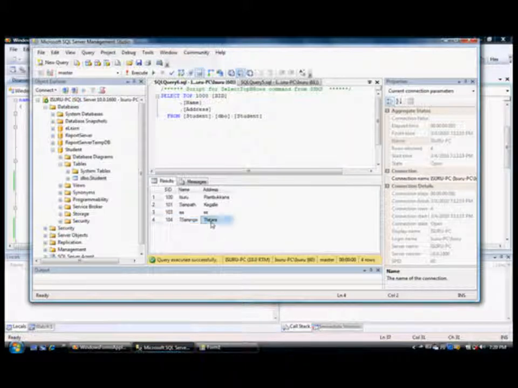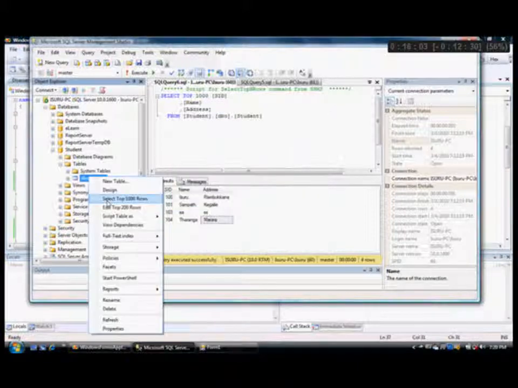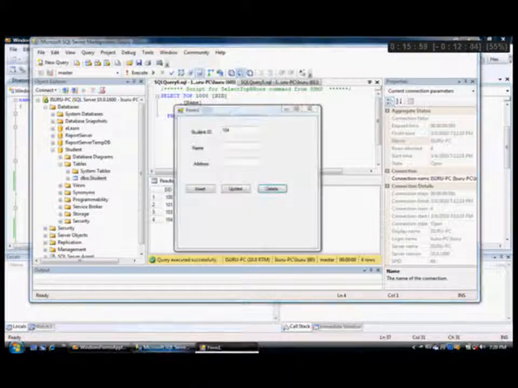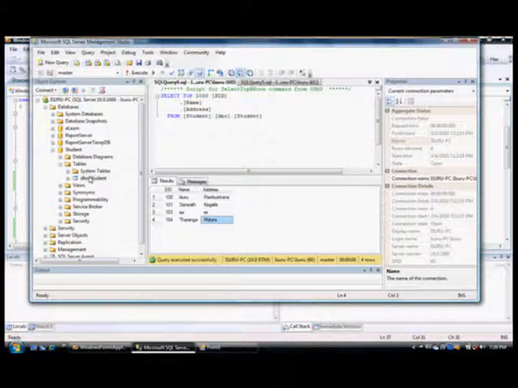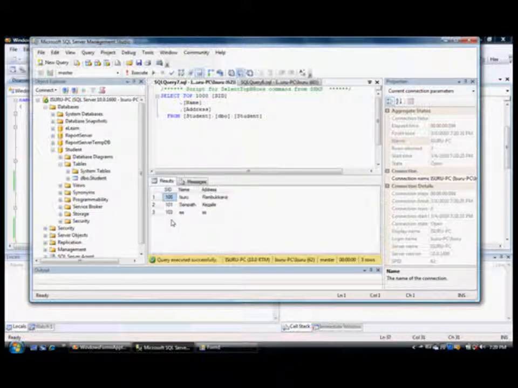We are going to delete that record. Student ID is 104, and delete it. Refresh the table. It's deleted, we can see it, 104.